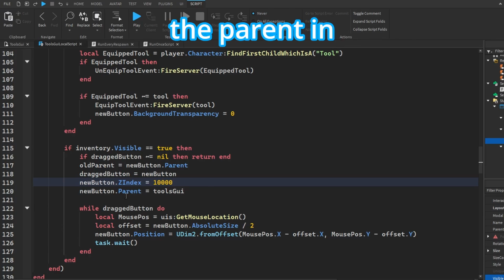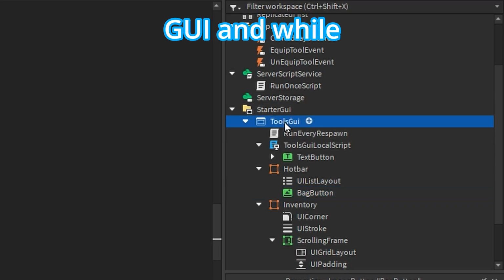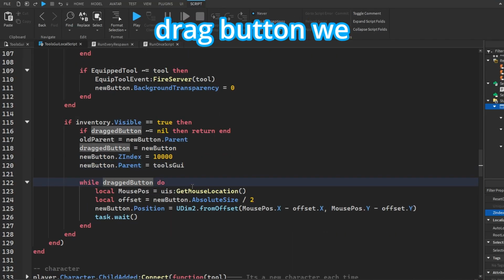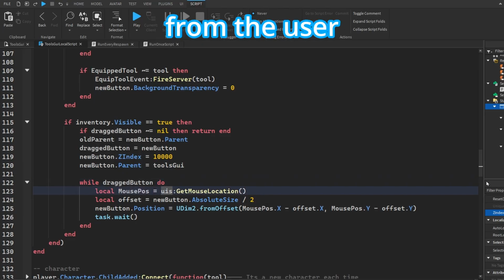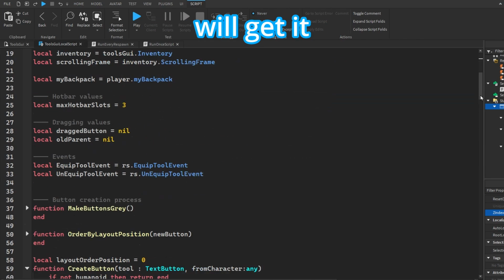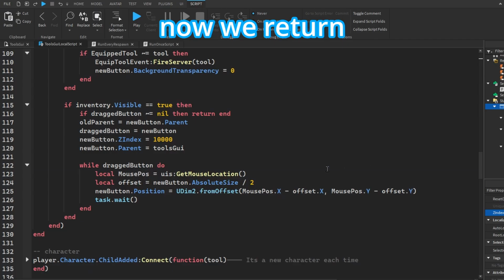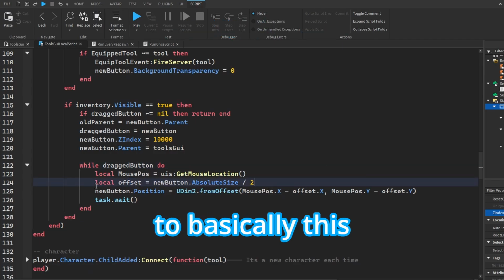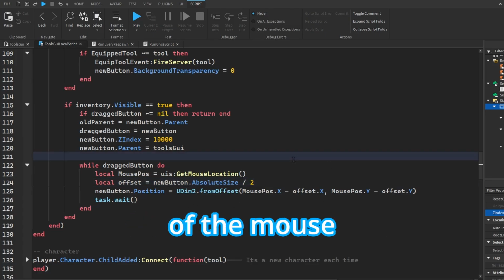Gonna put the parent in the tools GUI. The tools GUI is basically the screen GUI, and while there is a dragged button, we do this. We get the mouse from the user input service. Just to remind you what the user input service is, how we get it. It also works for mobile, so don't worry about that. Now we return to the function. Basically this is just math of finding the position of the mouse.